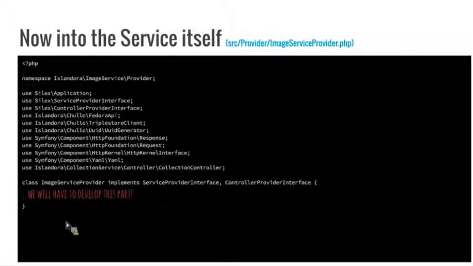Well, if you do this and copy-paste this, this won't work. Basically, because you haven't defined anything for the image service provider. So let's create inside source provider, image service provider, provider, a file named image service provider. This one will be the real provider. We have a new namespace. We have everything we're going to use and reuse. And then we have this new class, image service provider, that implements two different interfaces. On one side, the service provider interface that will deal with the initialization of this service, and then the controller provider interface that will deal with what happens inside the route. So this is what we have to develop.